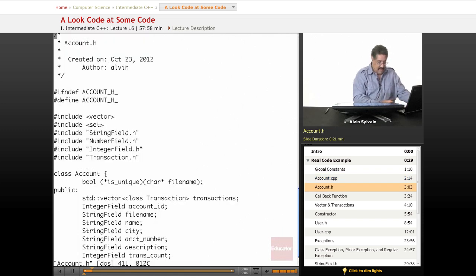All right, so there's our include guards. Now we're using vector, we're using set, we're including string field, number field, integer field, and transaction objects. So here's our definition. We have the account includes here. This is our callback function.